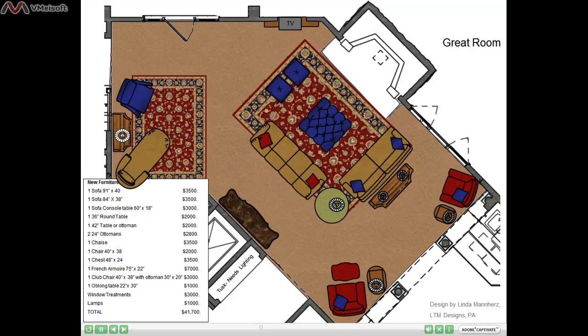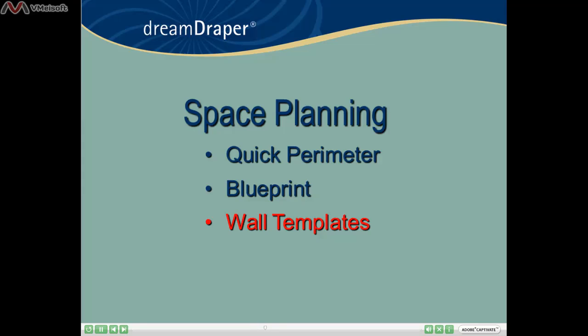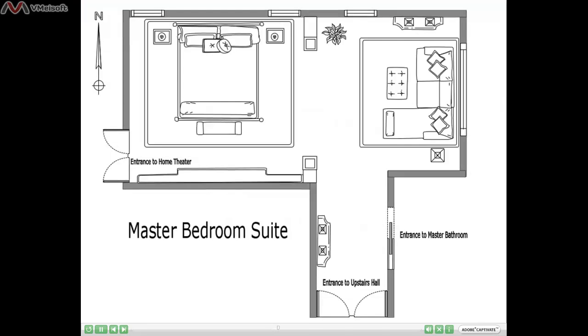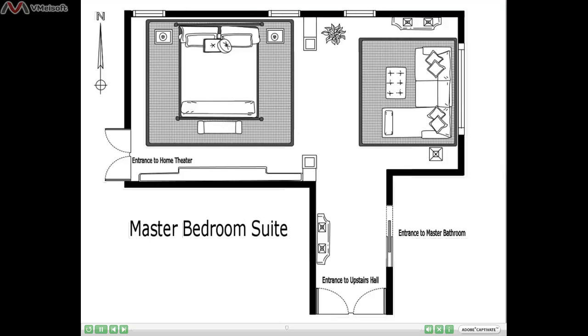color options. We also have wall templates so that you can create your perimeter. Then you can start designing by placing your furniture and accessories. Notice that just by adding a little bit of grayscale color, your design can really pop.